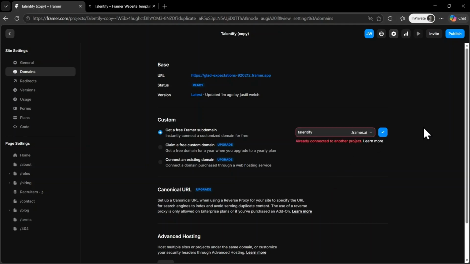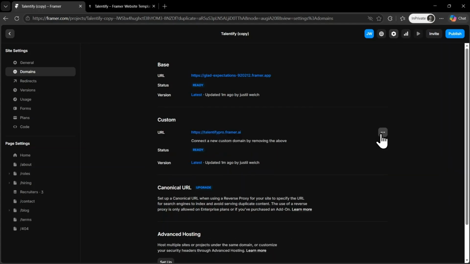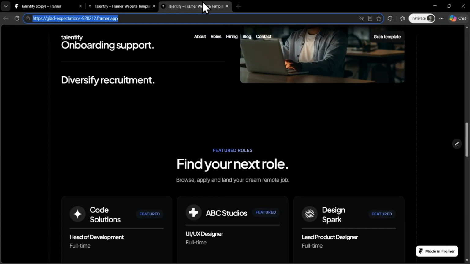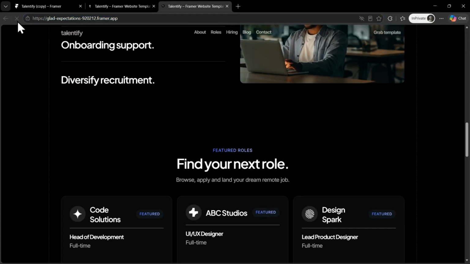It says this subdomain is already taken by another project. I'll modify the name slightly and check again. This one appears to be available. Clicking on this new subdomain redirects us to the website we created and published. Going back to the previous subdomain and refreshing, it's still live there as well.